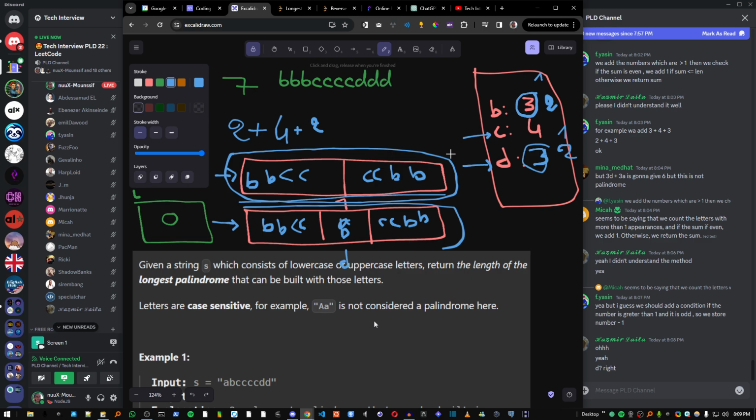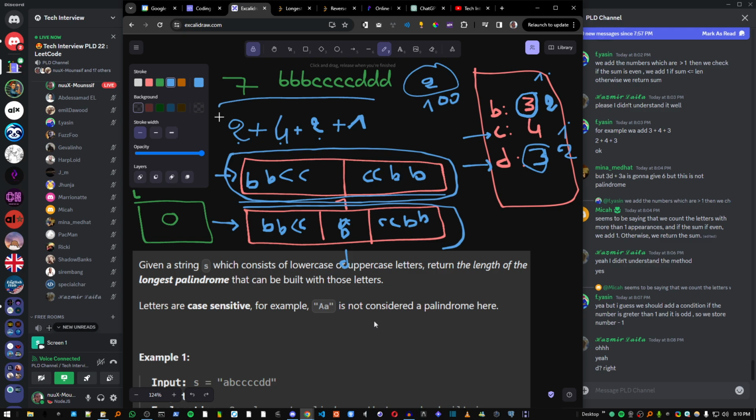Right? So what is the max length? The max length is 2 plus 4 plus 2 plus 1, because in this case I have leftovers. Even if I have 2 leftover characters, I'm just gonna put 1. Even if I have 100 leftover, I'm gonna put plus 1. So the length of my palindrome is this, 489. So any question? I hope it's clear.